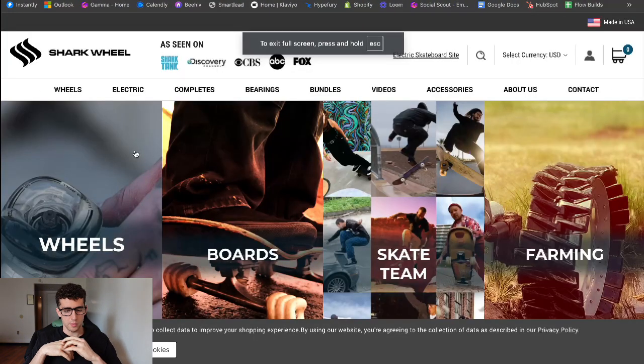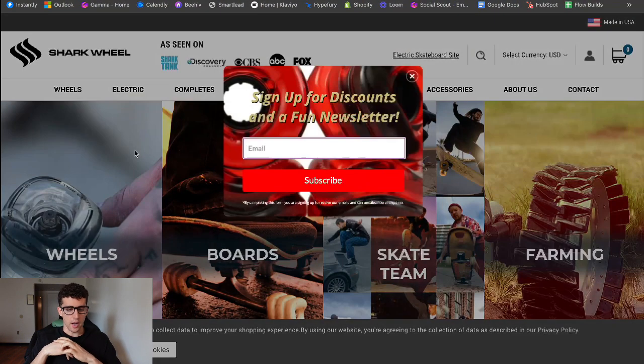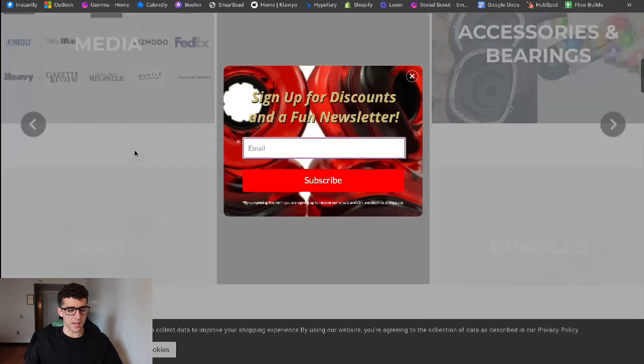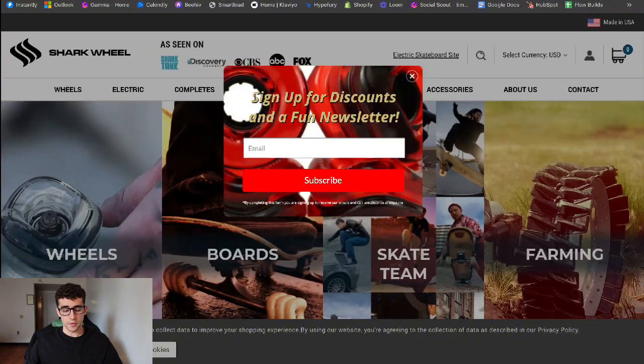Okay, so let's see what we're working with. All right, so their form seems to be deploying after a couple seconds, which is fine. They don't sell super high ticket stuff, so that's fine. The form itself doesn't look great. It's pretty small. I don't really like the background. It's kind of hard to read this.